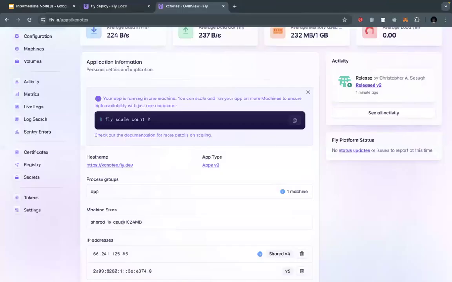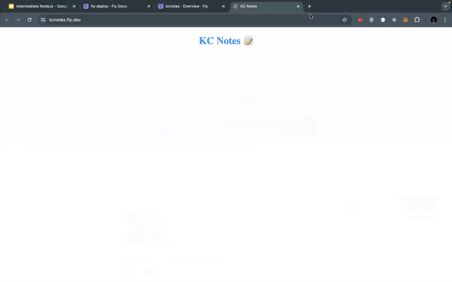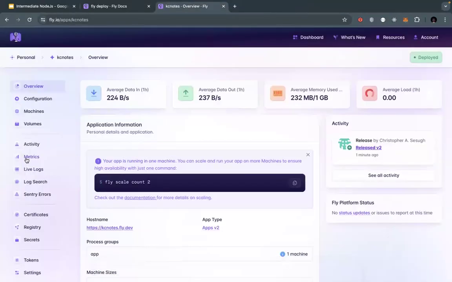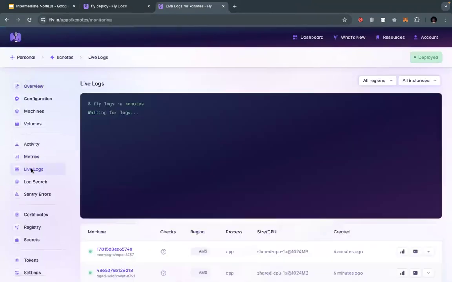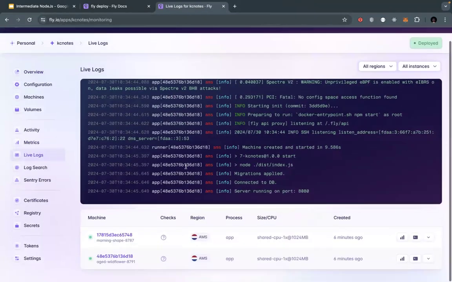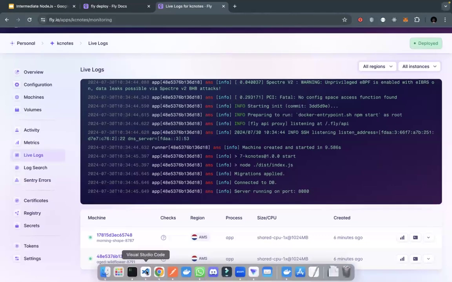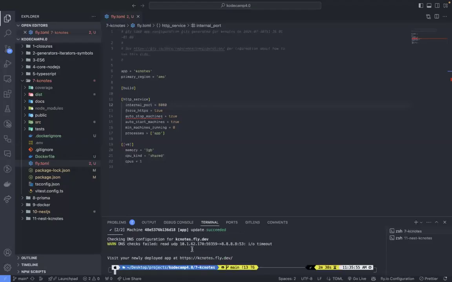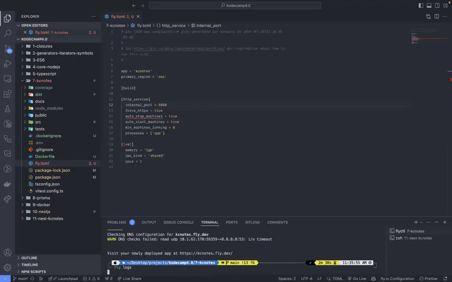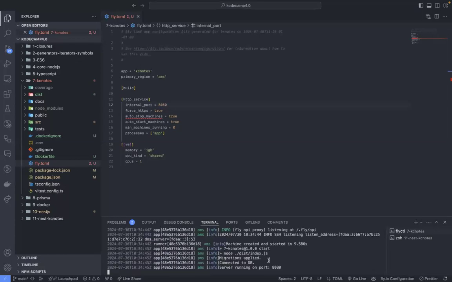Let's just hop over to the dashboard and click. Basically, our app is live. Now, if you come over to the live logs, you see waiting for logs, and then my server running on port 8080, and all of that. If you want to see the logs on the terminal, say fly logs. And here are all the logs. Great. So now we've deployed our application and it is running. Isn't this sweet? This is sweet.